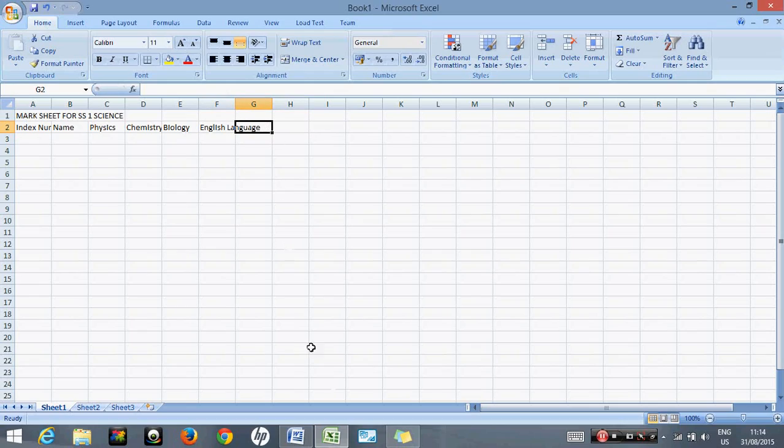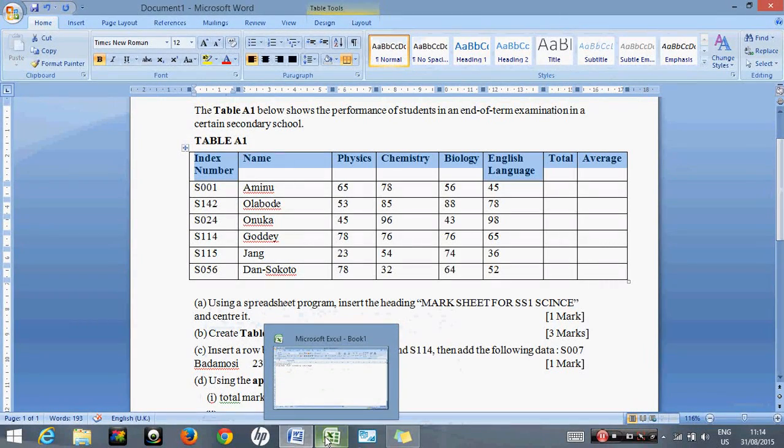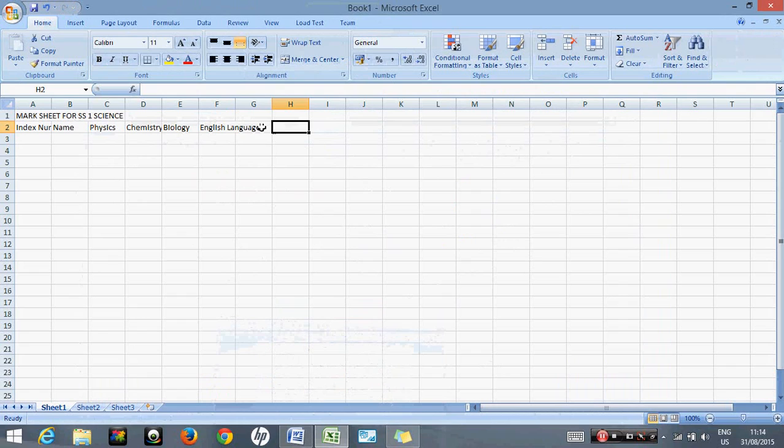And next, column G. Column G is what? I have a total and of course average. So column G you have a total, and this one is an average. Okay, so the next thing I want to do is to adjust my feed so that it can fit in.